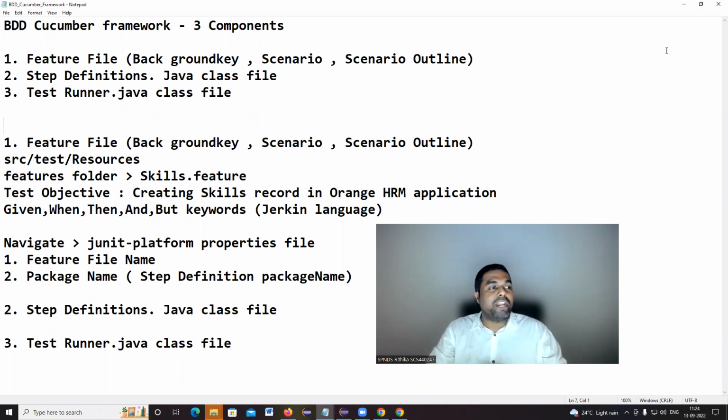The behavior we are defining in a feature file. Behavior means test objective. Driven means the step definition.java file, development for every feature file's corresponding methods. That's why we call it BDD. Behavior is defined in a feature file. Driven: it is executed from the step definition.java class file, and for every step the corresponding method is executed. That's why we call it the BDD Cucumber framework.